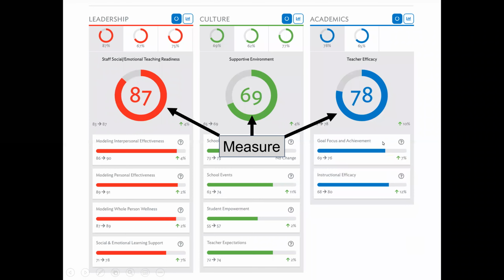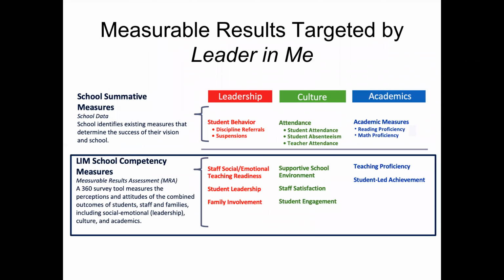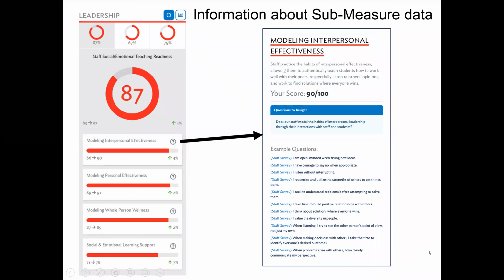The same is true of the culture measures and the academic measures. And again, there's 8 of those overall measures. And again, these are the school competency measures that we see here, 3 in leadership, 3 in culture, and 2 in academics. Now, we can further click on or look at the sub-measure data associated with each of these measures.